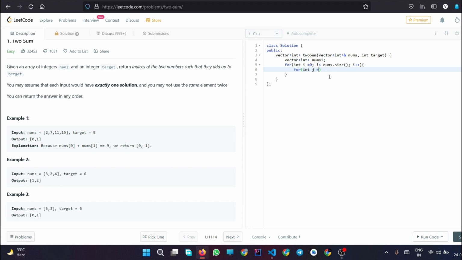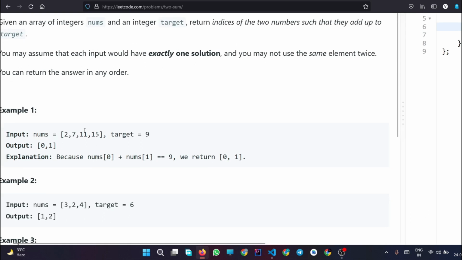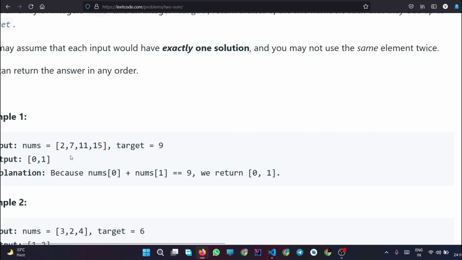I'll tell you with this example. In the first iteration we have fixed our pointer to 2, right? Now our first value is always going to be 2. The second pointer is going to be on 15. We'll add 2 and 15 and we'll check if it is equal to 9. If it is equal to 9, then we are going to return the indices. If it is not equal to 9, then we are simply going to check the next value. So we are going to decrement the pointer to 11, then we are going to decrement the pointer to 7.